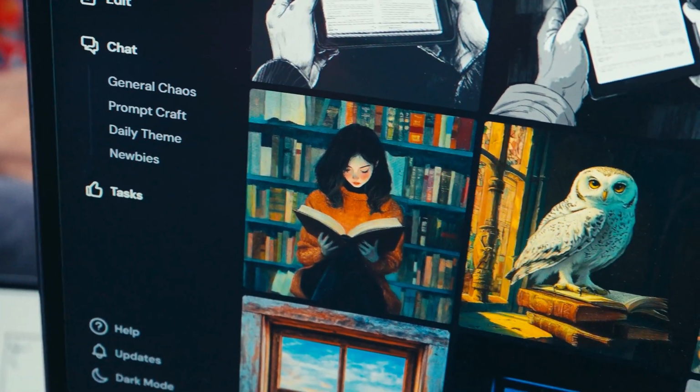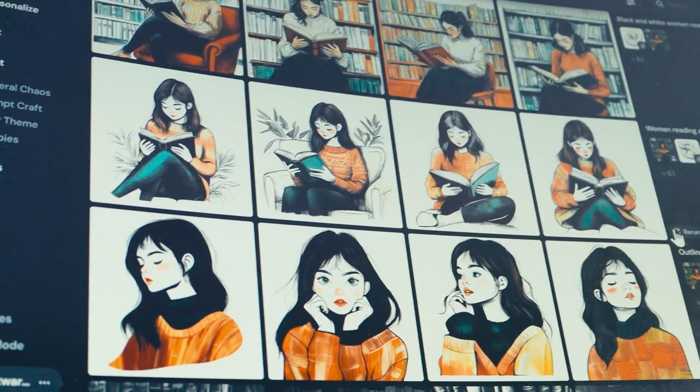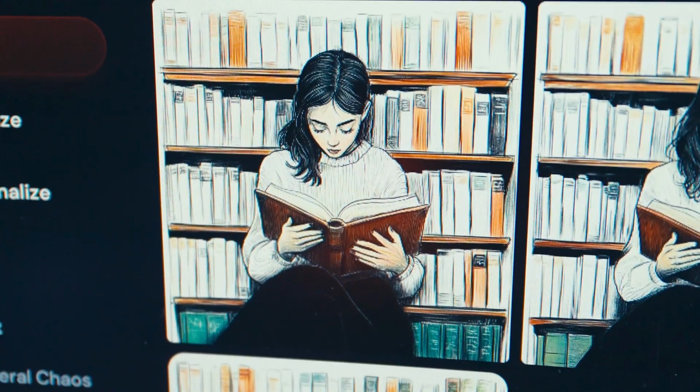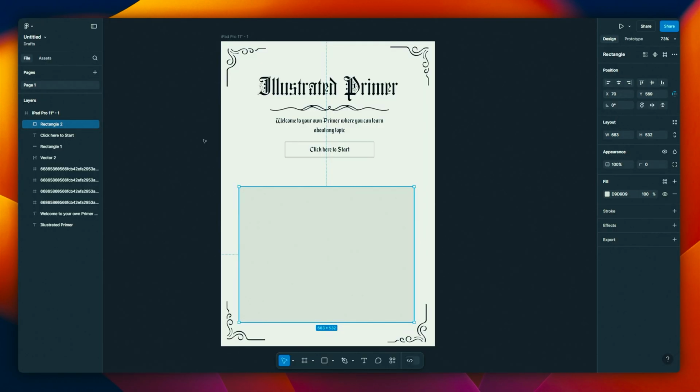Using this as the base, I created a number of different variations until I came across one that just about fit the style that I wanted to add to the front page of the illustrated primer. I saved it and pasted it into my Figma design.